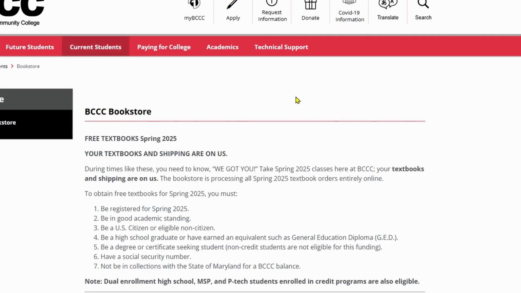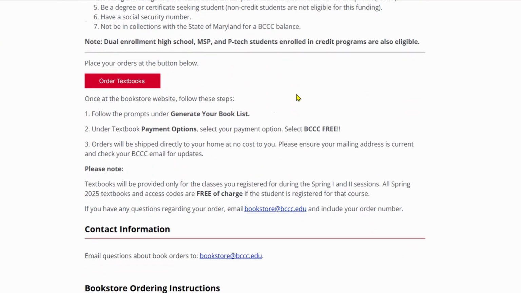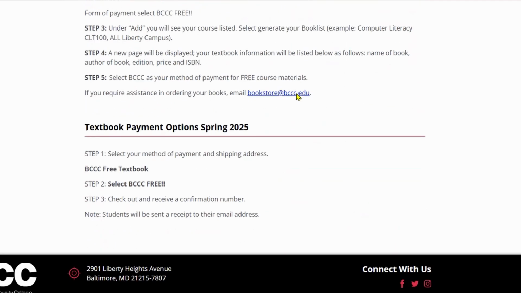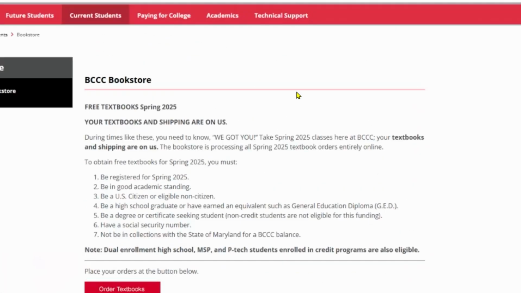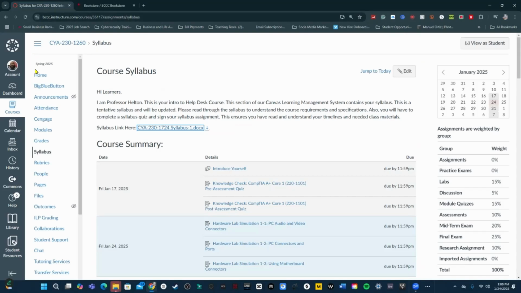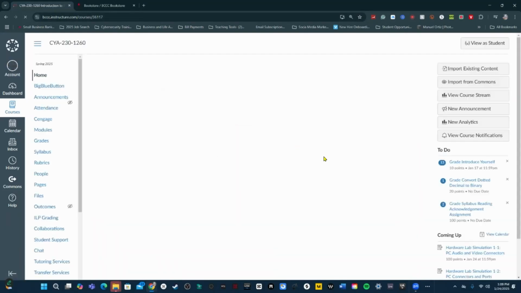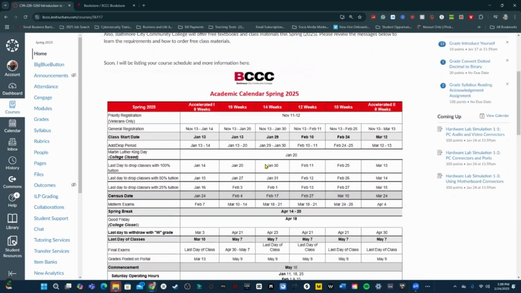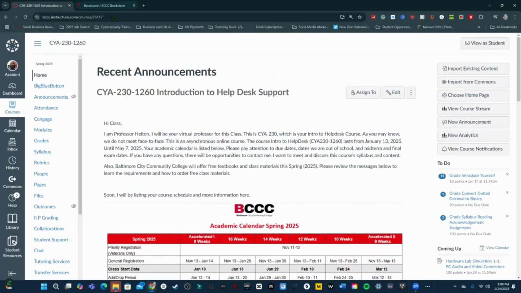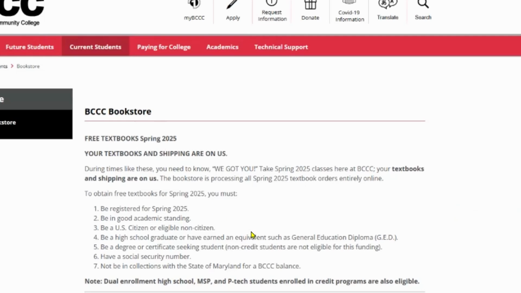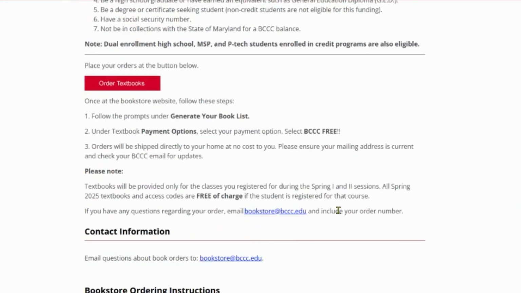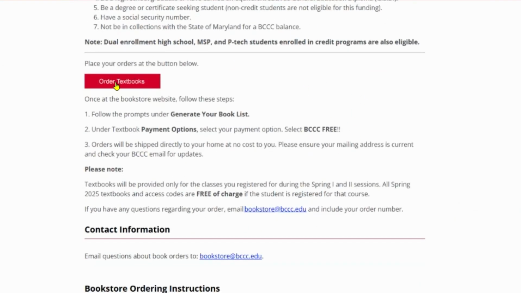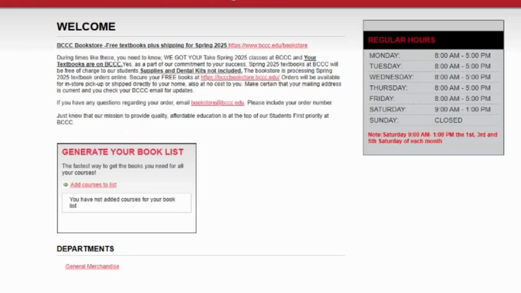Once you go to Bookstore, this is some of the same content that was in the homepage of the Canvas shell. If we go back here to Home and Canvas. All right. To order the textbooks, we're going to follow this procedure. We're going to click here to order textbooks.